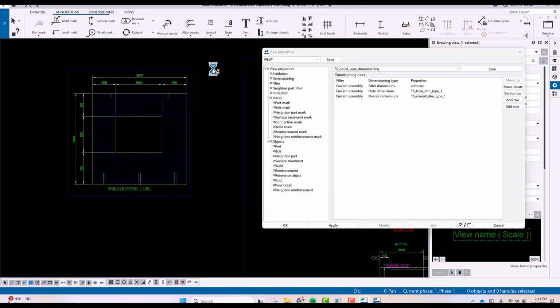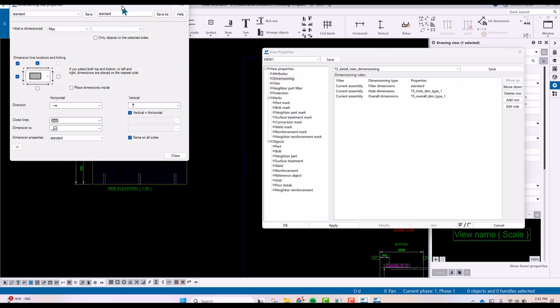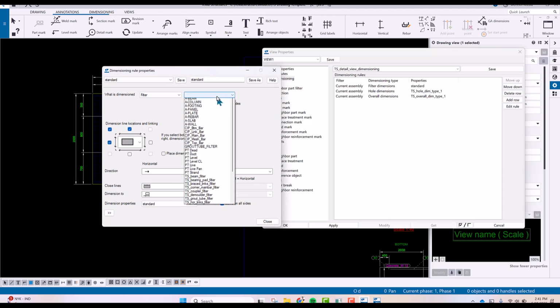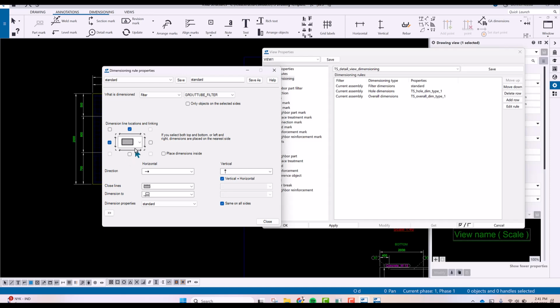And then, okay, because I clicked many times. So here, grout tube filter. And then here, where to put the dimension? Up, left, right, or bottom. So I need the bottom. I don't need this top and left. Only this dimension here. And then save this one as grout dim. Save as. Okay? Save as. Here. Dimension to center. Okay? And then save as. And then, there you go.